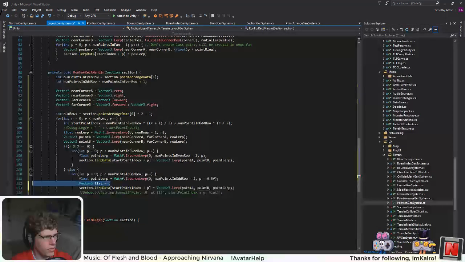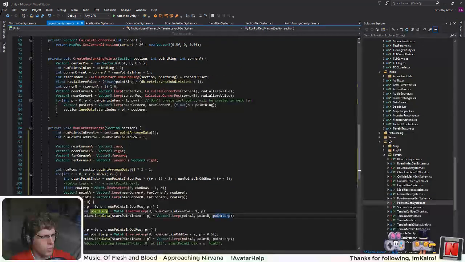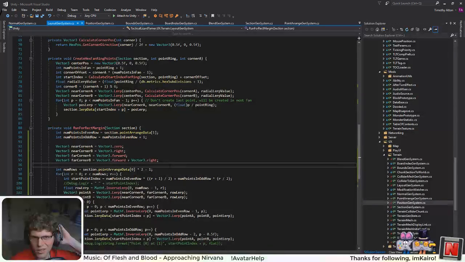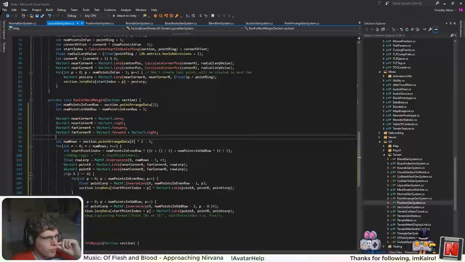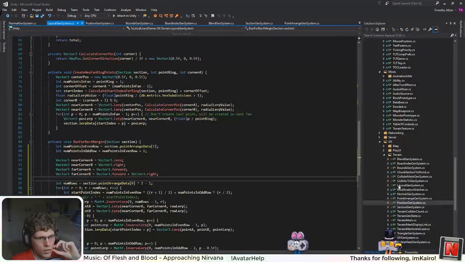Okay, so that's quite a bit simpler. Again, everything is just between 0 and 1. So this right is the same as 1, 0, 0, and then forward is the same as 0, 0, 1. Okay, so that's good.